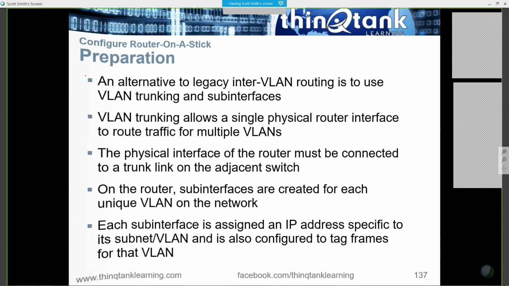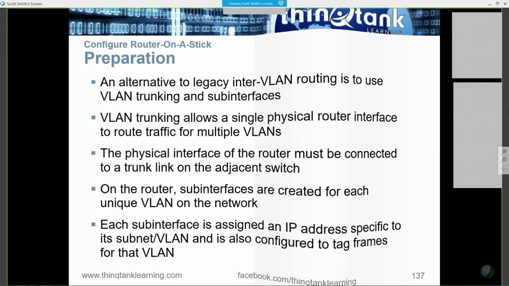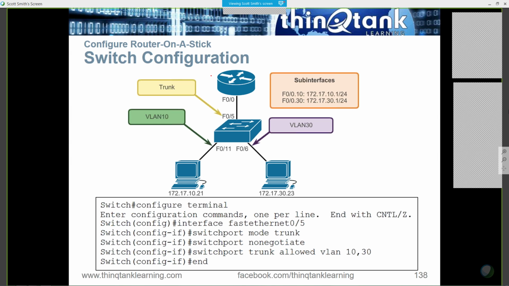So, the preparation tasks, well, we'll see it. Let's just take a look at the configuration here. Same concept that we talked about before, but let's take a look at the process of where tagging occurs, where it doesn't occur. Traffic comes up to port 11. Traffic gets tagged into VLAN 10. Is the tag removed, or does the tag remain over port 5? Stay, right? That's going on a trunk. It's a trunk, so unless it's the native VLAN, the tag is going to stay on. You follow me?